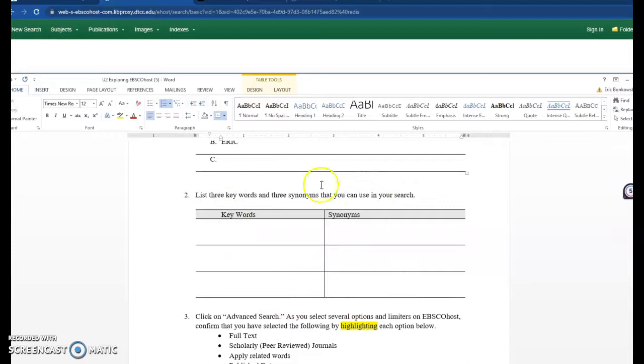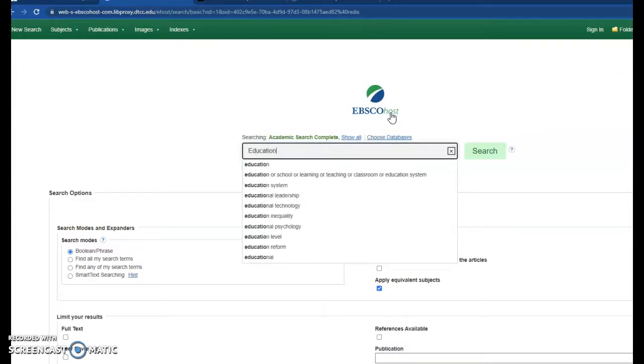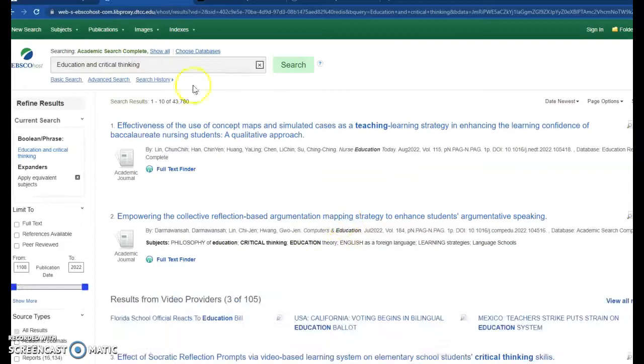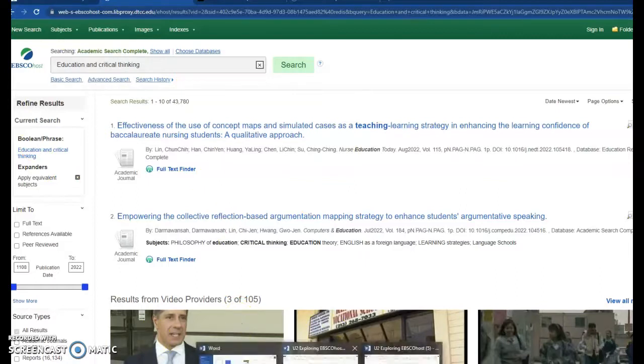So we're going to pick some keywords and some synonyms for those keywords that we could potentially use in our search. I'm going to start with education and critical thinking. And you can put those in here. You can come up with some synonyms for education, some synonyms for critical thinking. You can add those in here.